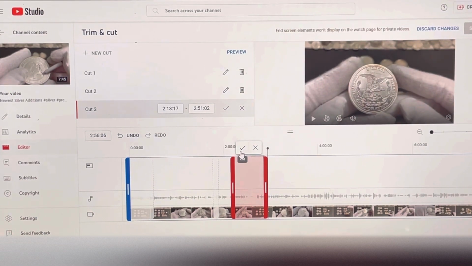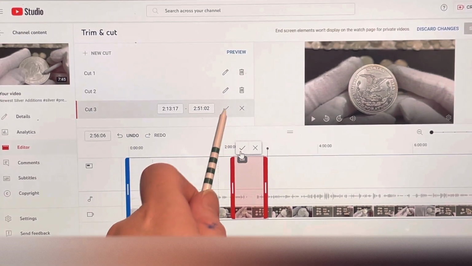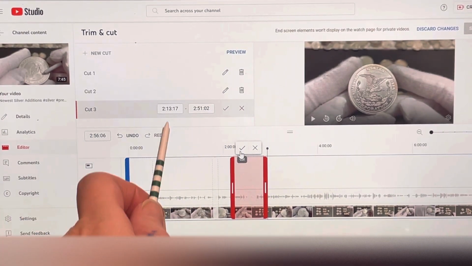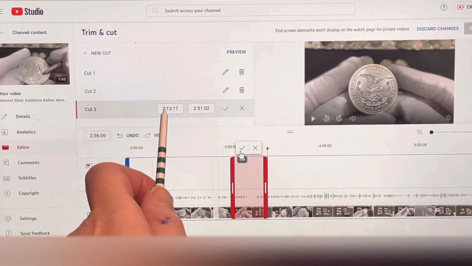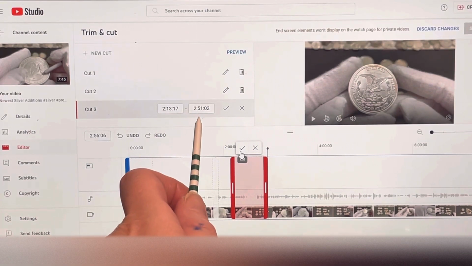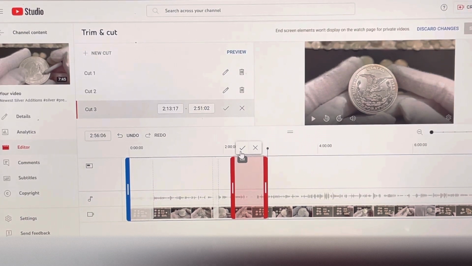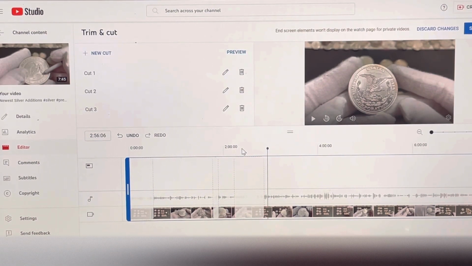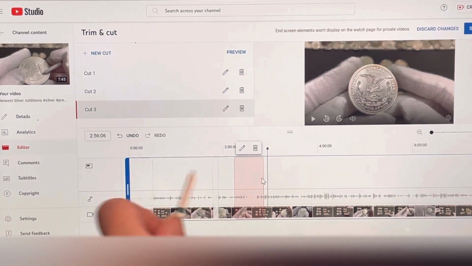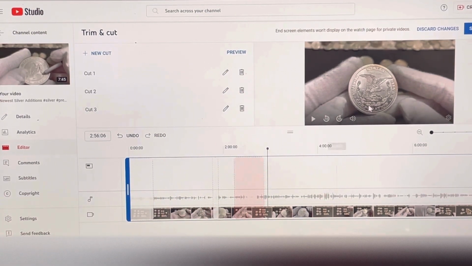So I'm gonna hit the check mark here, the check mark here, and then the boxes here tell you, okay, I cut from 2 minutes and 13 seconds to 2 minutes and 51 seconds. So yeah, that's a good chunk of time I'm removing from my grand total. All right, so you can see I made 3 cuts so far. Let's see what else there is.